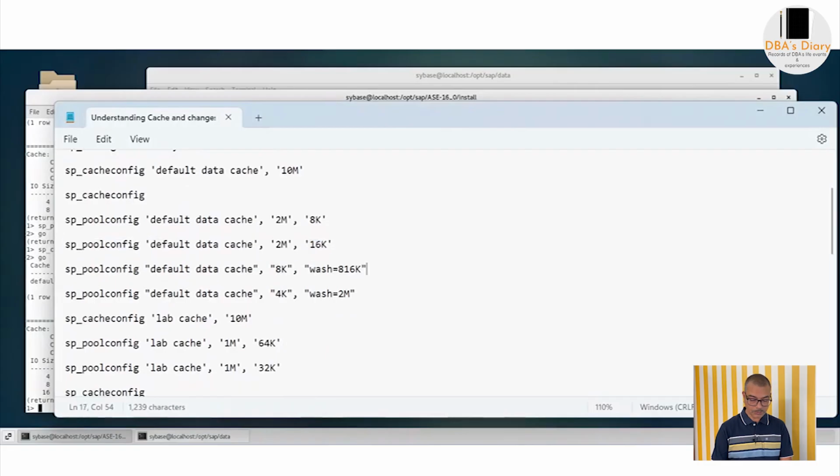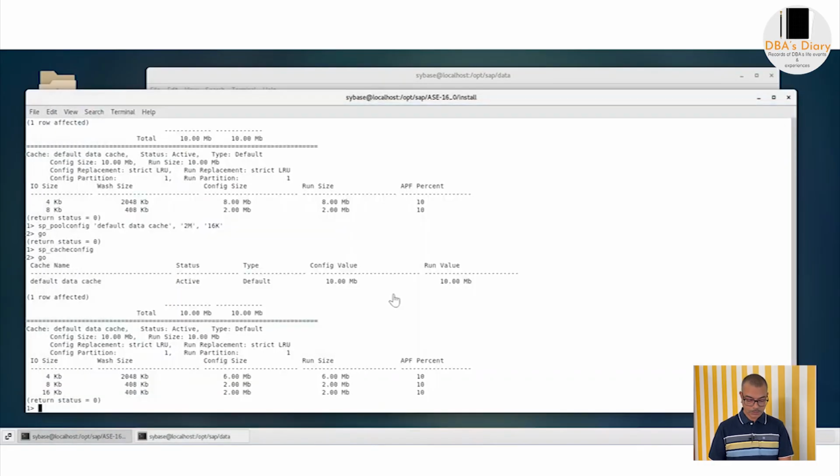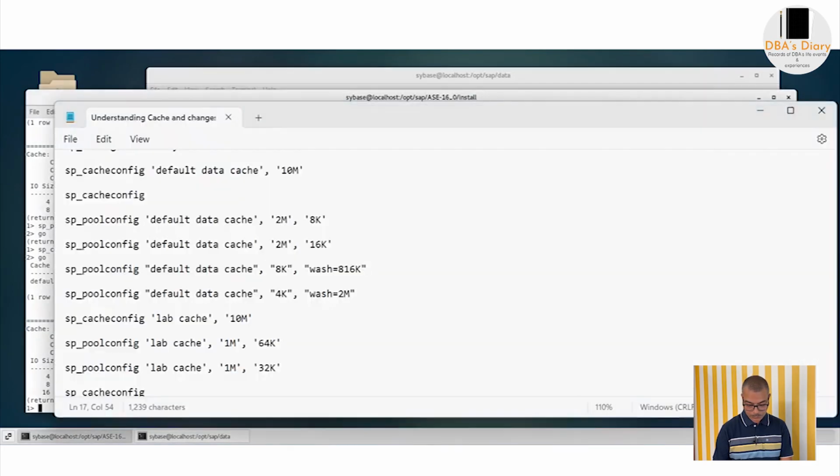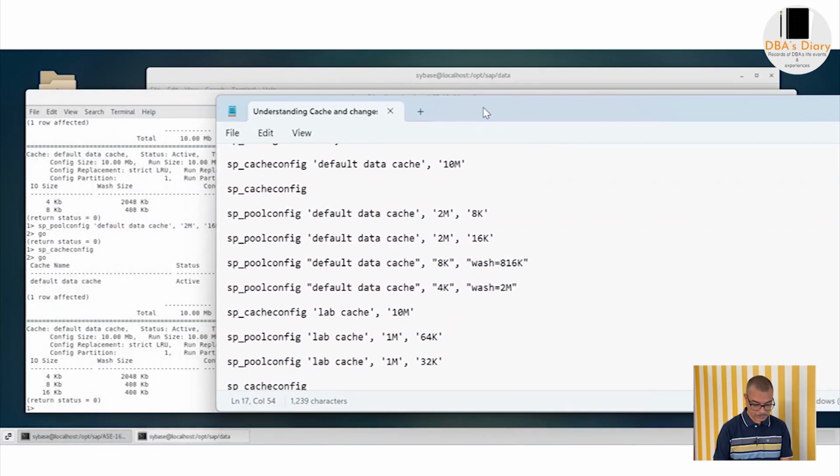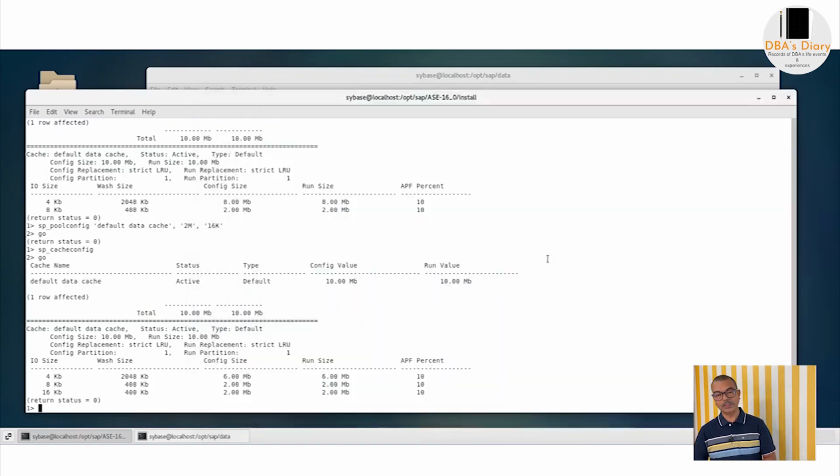Now you want to change the wash size. You see the wash size right now for 8K is currently set to 408. What we can do is change the wash size of this to 816K. Now it might come to your mind, what is the wash size? You can read more about that, but you have to understand it this way.